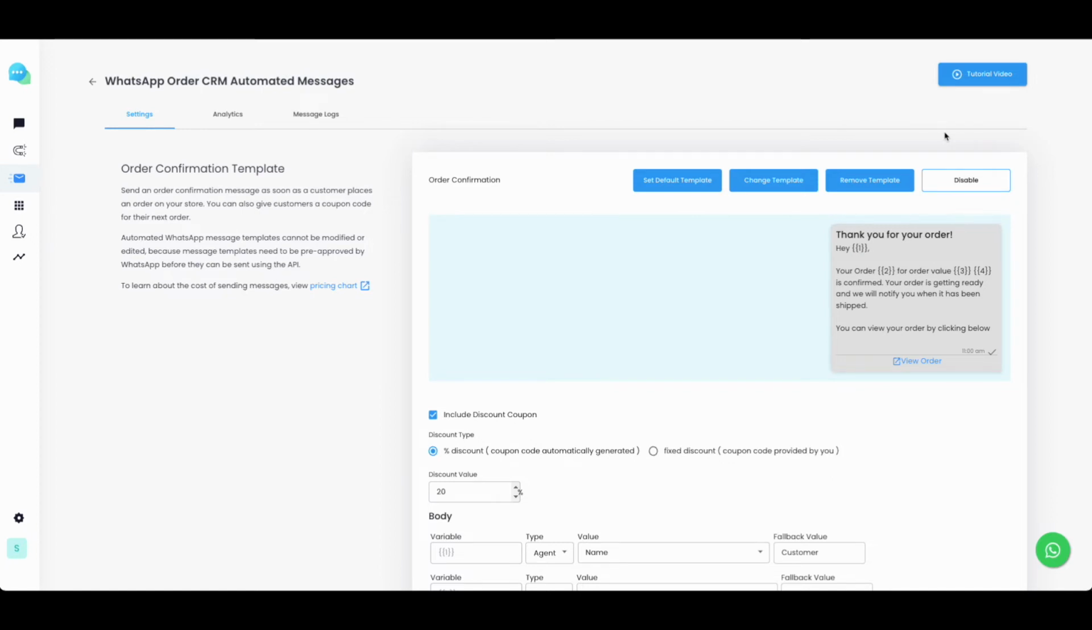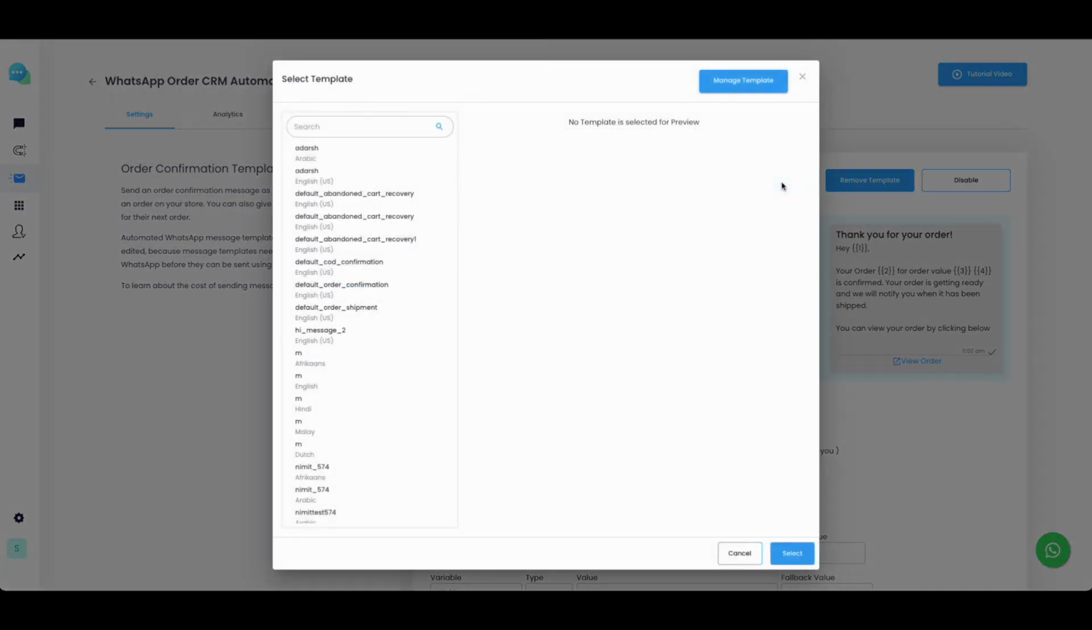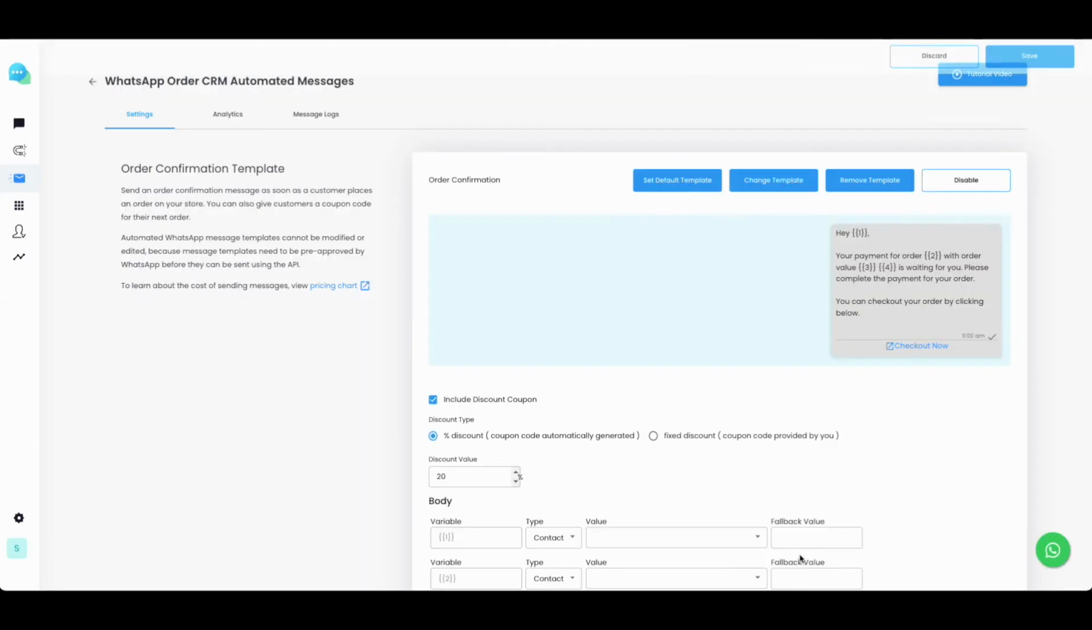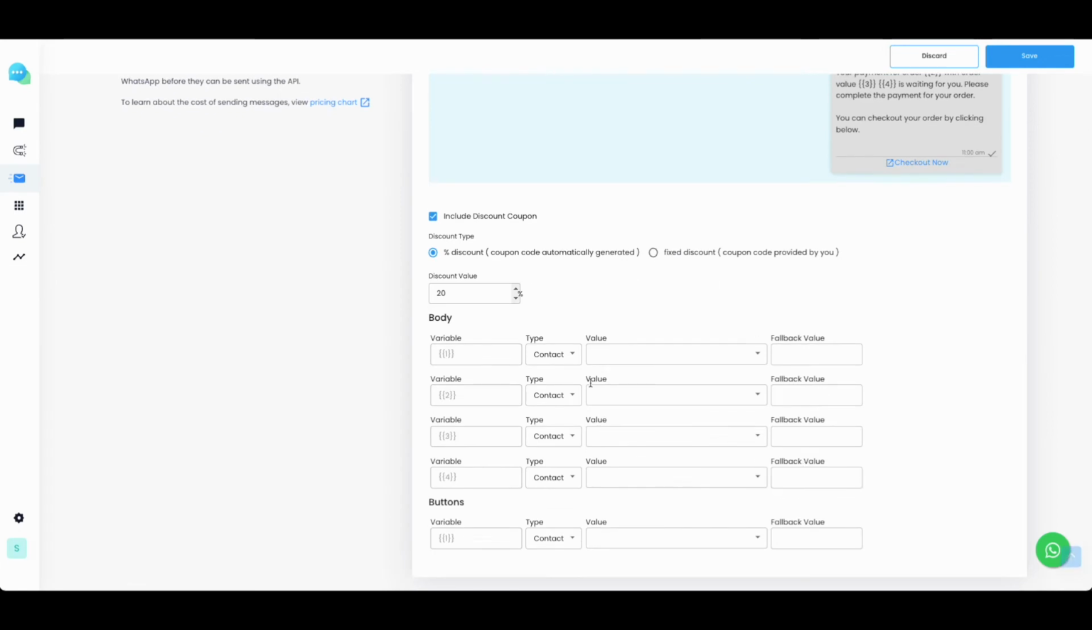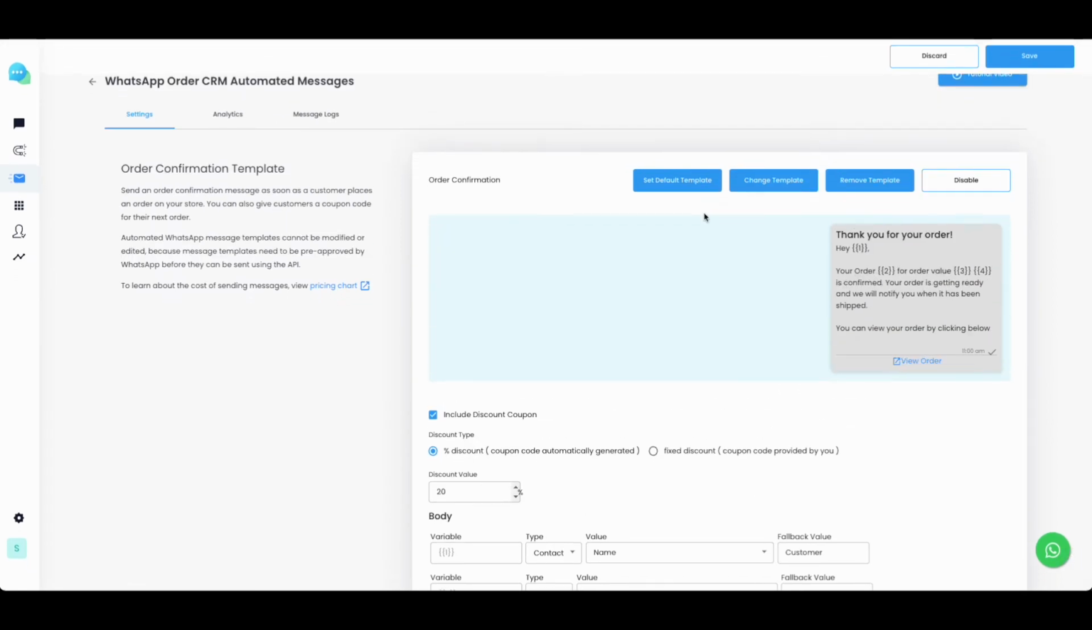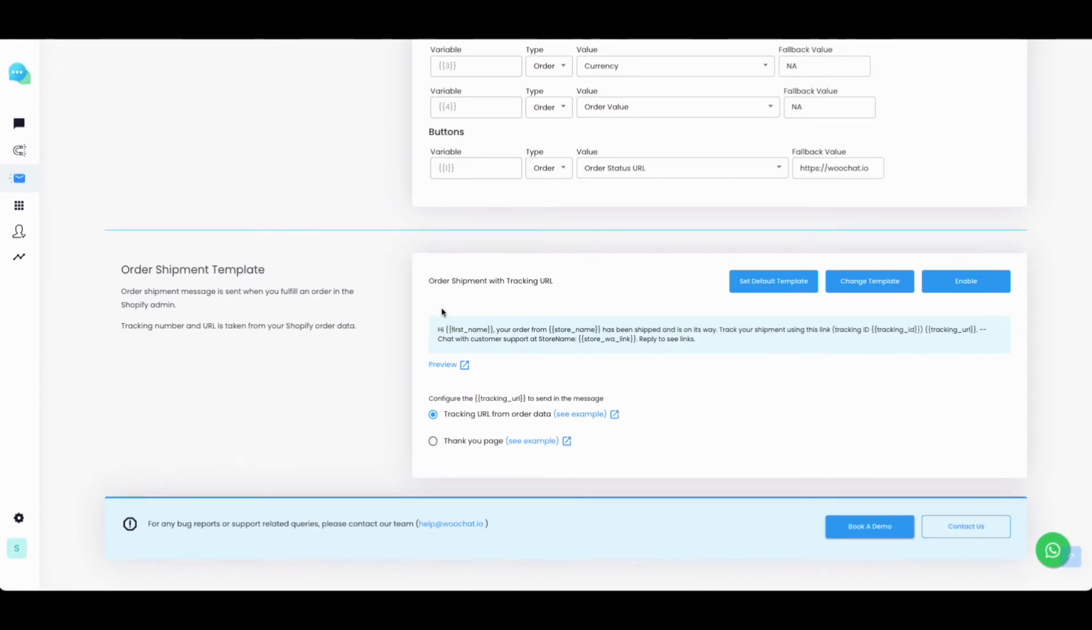Suppose you have to select a custom template, you can use the change template option to register any template and select the approved template from here, and again you can configure the variables from here. Once it is done, you can save the changes and you are good to go. You also have an option to remove the template. Now let's see the order shipment template.